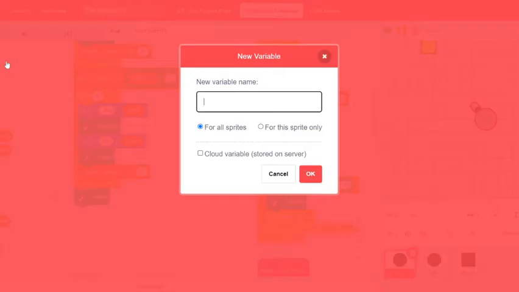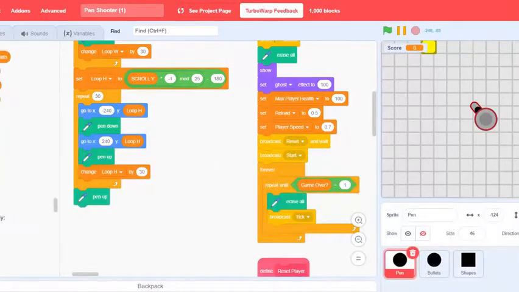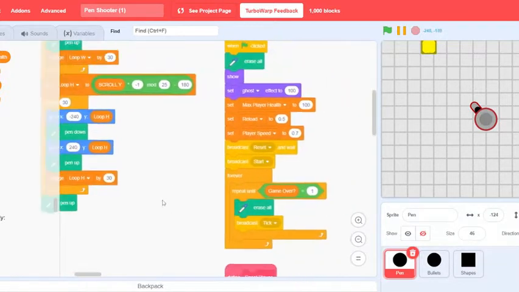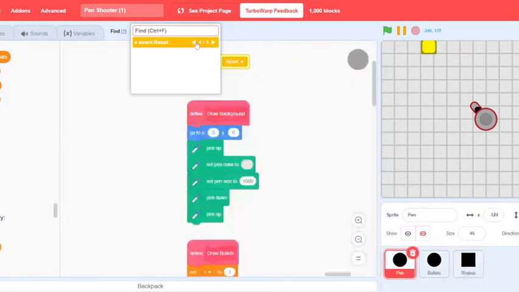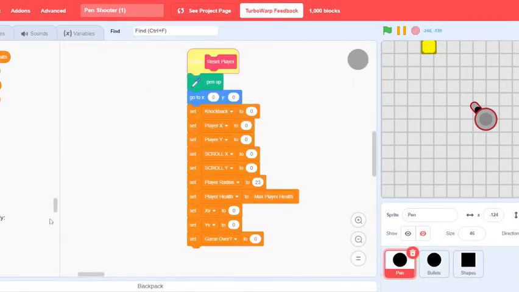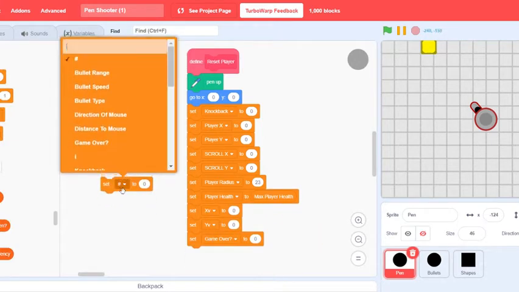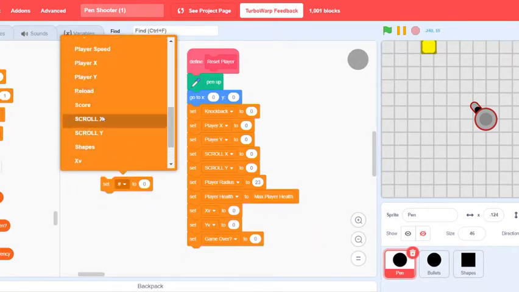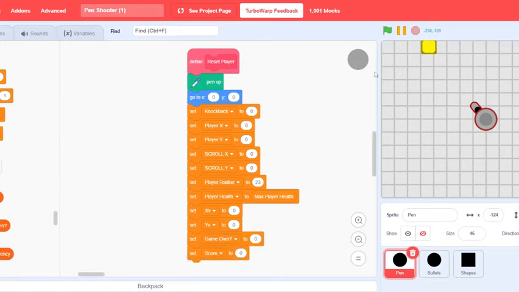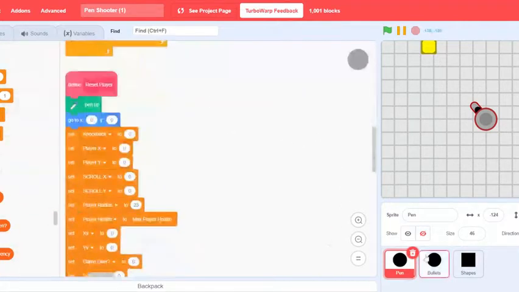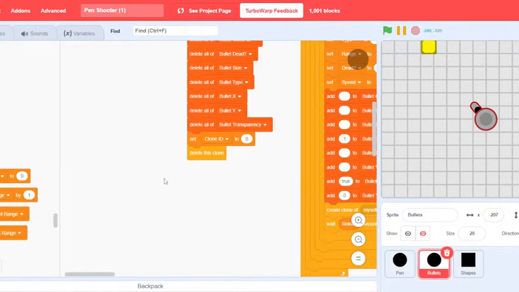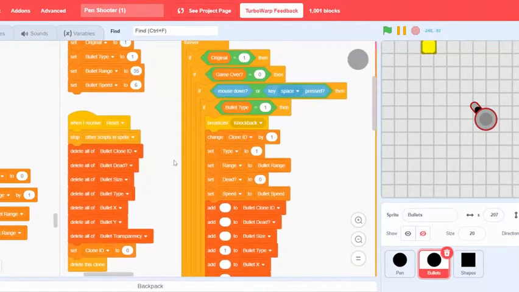We'll see. So first thing, I'm going to make a variable called score. I can't remember if I have one already. I guess I don't. So then in the reset, we're going to set score to be 0 because we died. Then what we're going to do is go into the bullets, and let's just make the bullets delete when they hit the shapes.